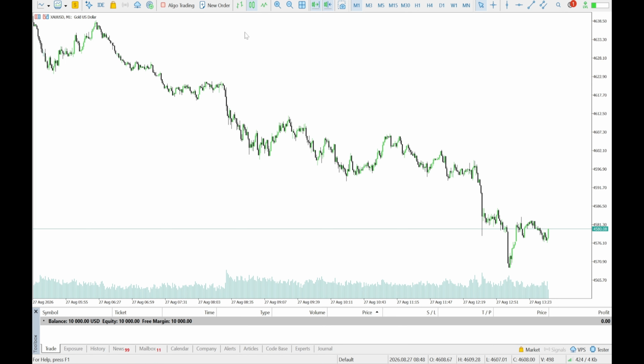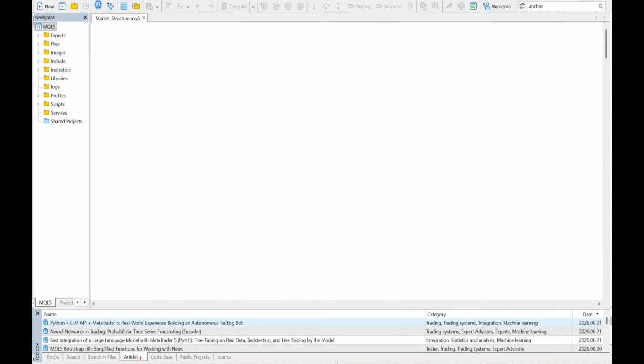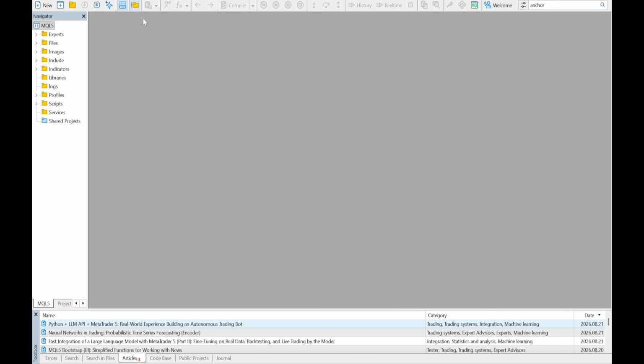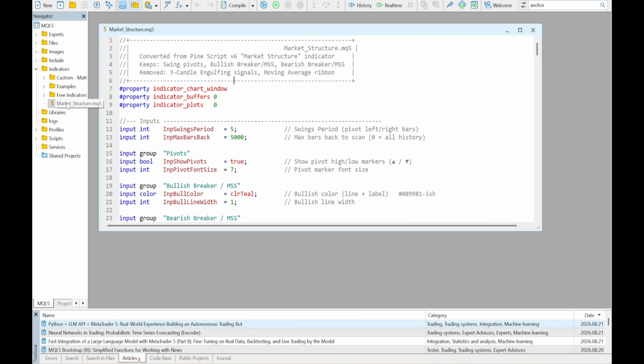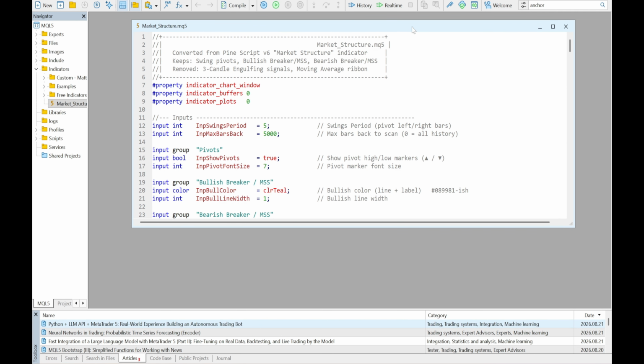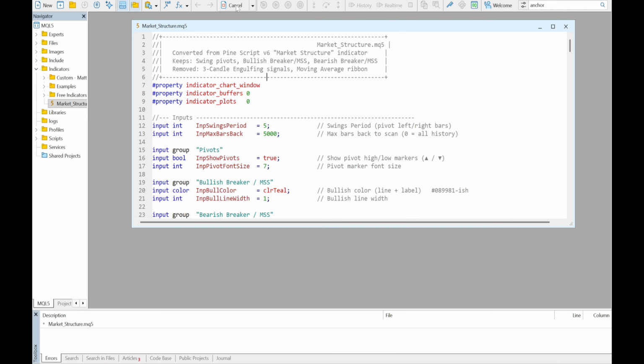With the file created, I'll return to MetaTrader 5 and open MetaEditor. I can do that by clicking the IDE icon in the toolbar or simply pressing F4. Inside MetaEditor, I'll look at the Navigator panel on the left, expand the Indicators folder, and find the new market structure file I just created. I'll double-click it to open the file in the editor. Now I'll take the MQL5 code Claude generated for me, paste it into this file, and try compiling it by pressing F7. At this point, I'm not necessarily expecting everything to work perfectly on the first attempt.